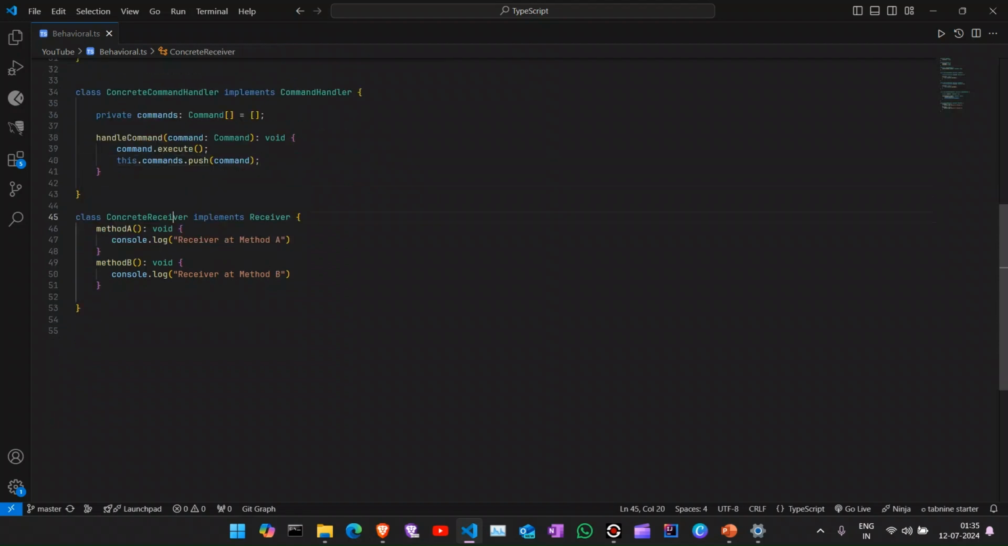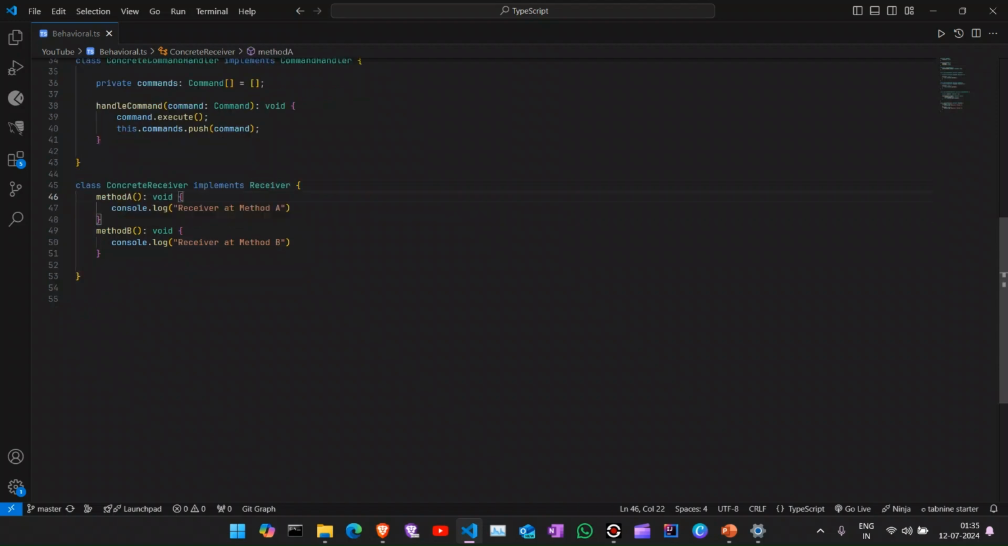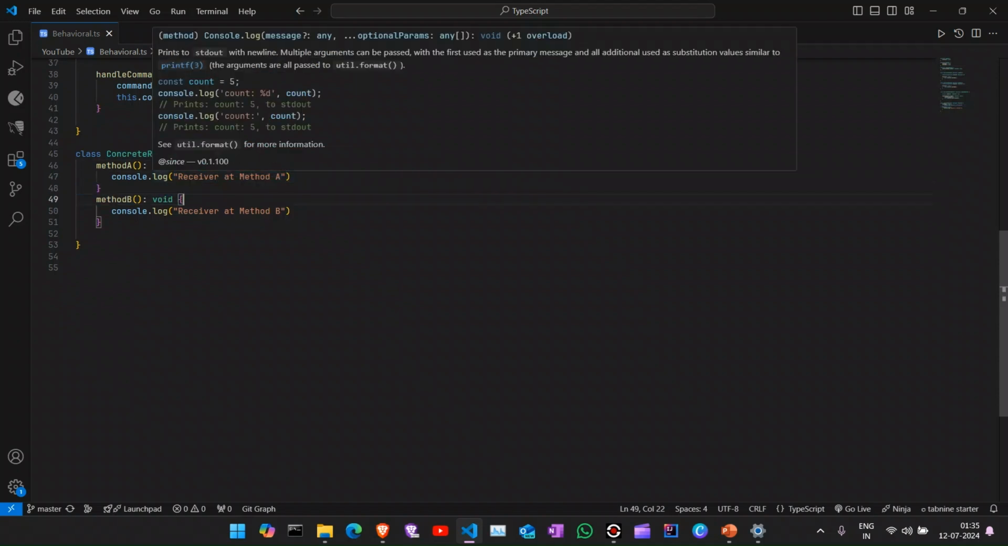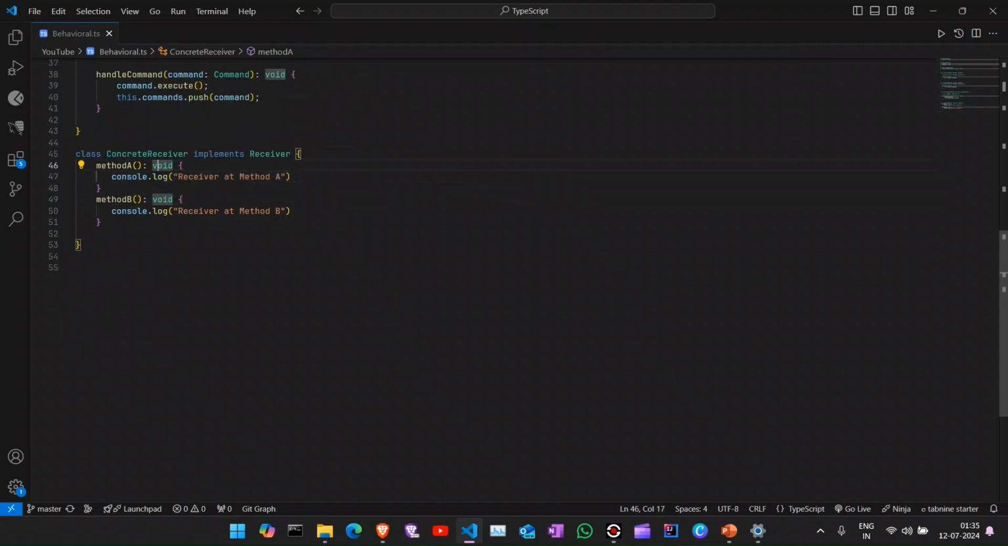So here we have a receiver as well that implements the receiver interface. It has two methods. You can write anything, it is up to you what operation you want. You may want to return a string, or literally whatever. That is not the main point here. The main point here is to know how this pattern works.